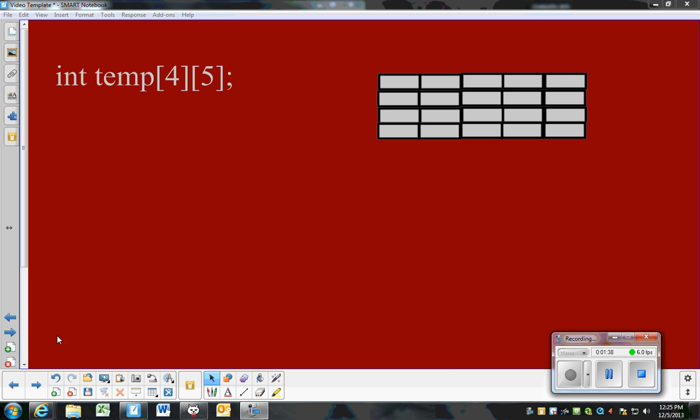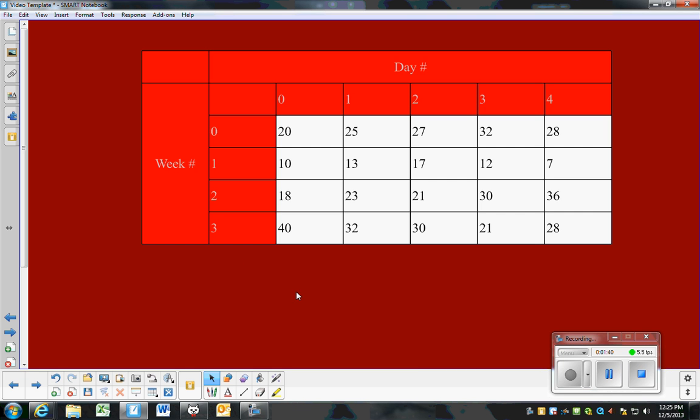A two-dimensional array like this could be useful if, looking at a table of information, you might be storing temperatures, high temperatures for a 4-week block, only the work days, Monday through Friday. I conveniently, for myself, numbered the days starting with 0 because that makes it a little easier in working with arrays, but you can always shift to start at 1. Just be careful when you're writing your program.